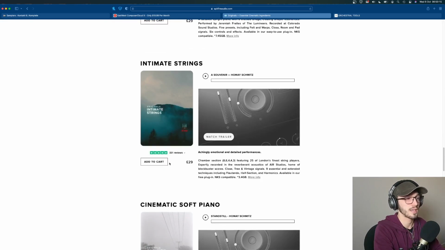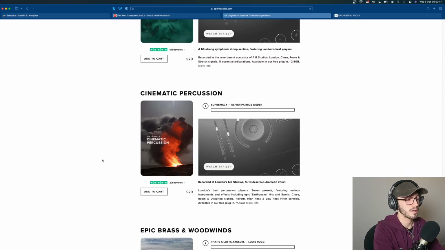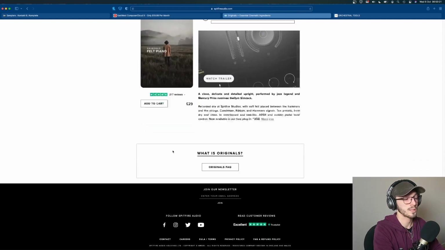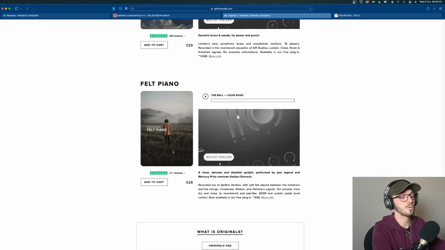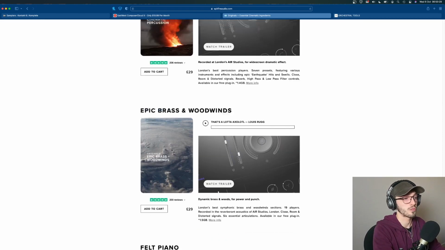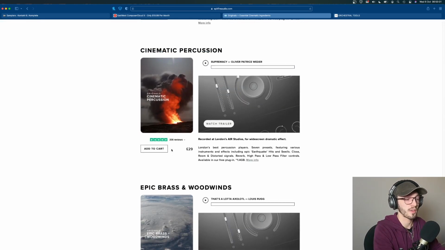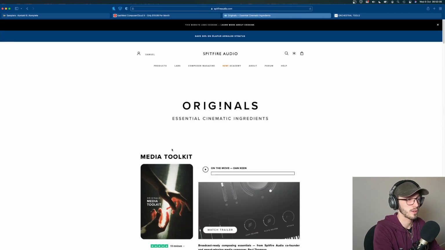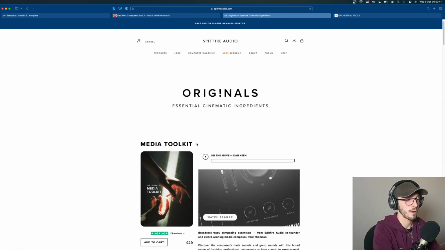They do a lot of different pianos, but they also have some great drums right here. They have Intimate Strings, Epic Strings, Cinematic Percussion, Epic Brass and Woodwinds. So especially if you're veering more towards the orchestral stuff, or you're looking for some sort of decent piano, Originals are great for starting out. They're that step up from that free stuff. It's a step up from their Labs, which are available for free. Check those out. They're right there.